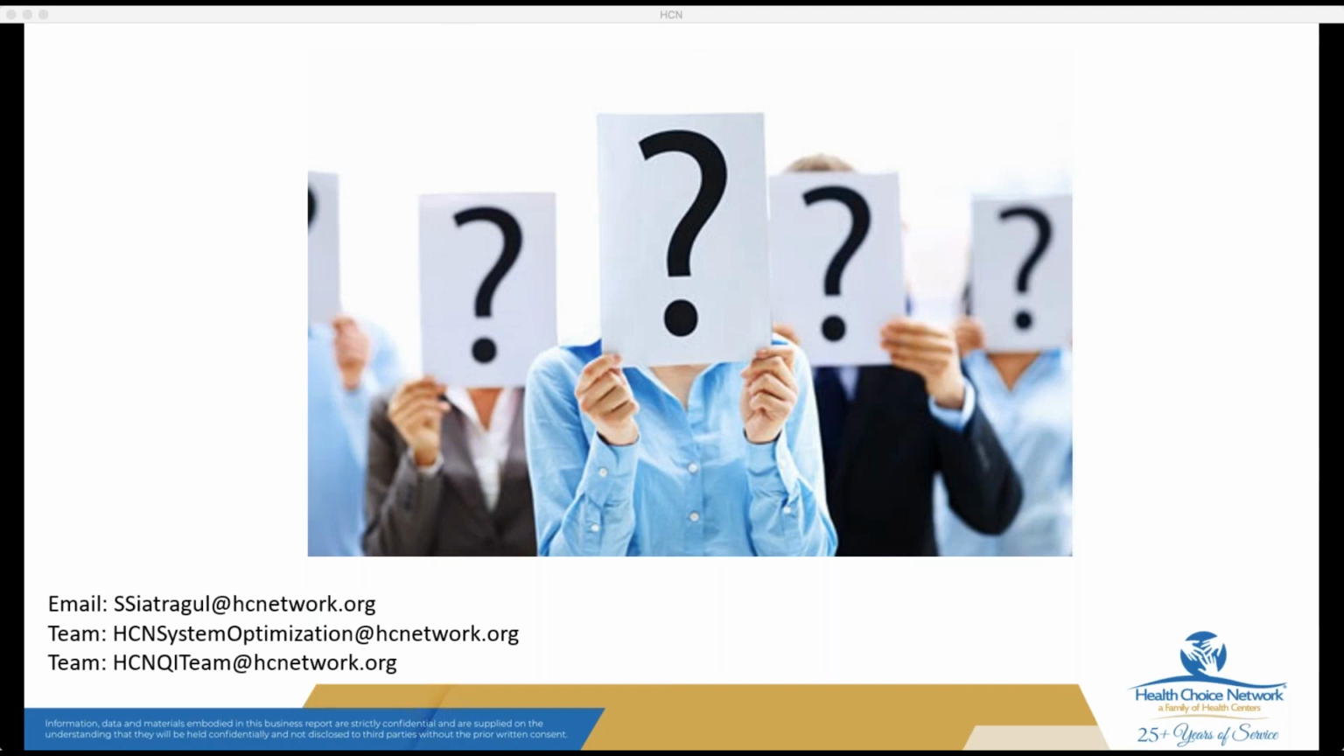Okay, so another question asked regarding the sealant measure. Does the dental assessment need to be during a medical visit, or could it be during a dental visit? This is all dental visit. It would be a dental visit in which the risk codes would be posted.